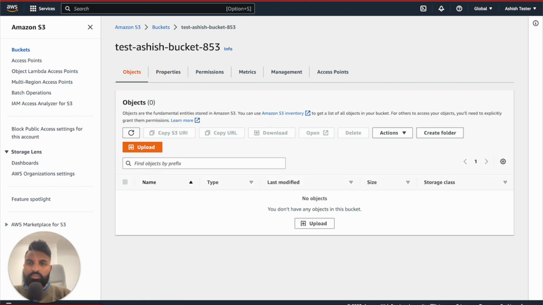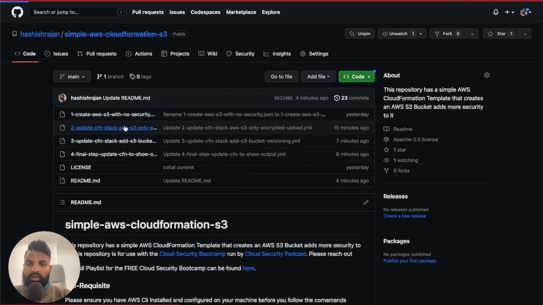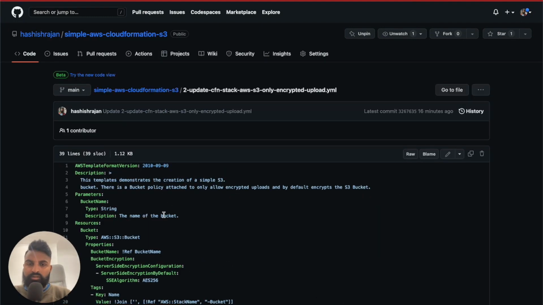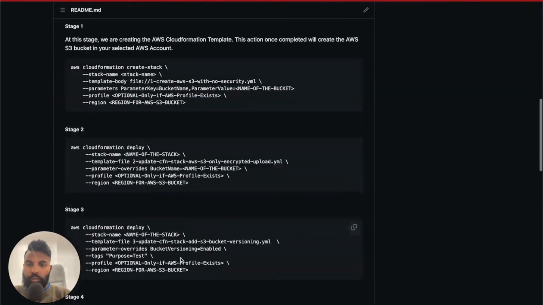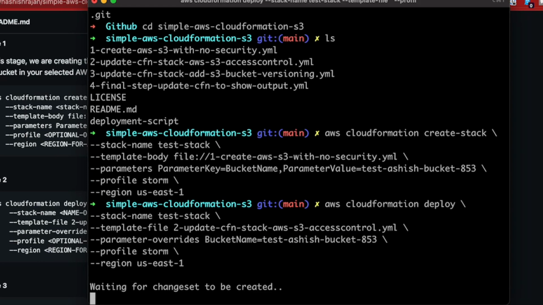Let's get to the second part. If I go back to my repository, the second part is about how I ensure only encrypted resources are coming in. So I'm going to go in here. I've got my script ready, so I'm going to go to my second command. The only difference you would find is the deploy. I've got the file name from there. I've got the bucket name, which matches the previous bucket name. All right, let's see what happens.